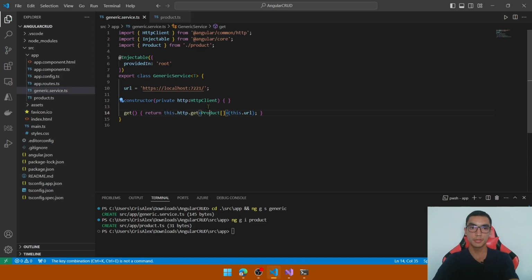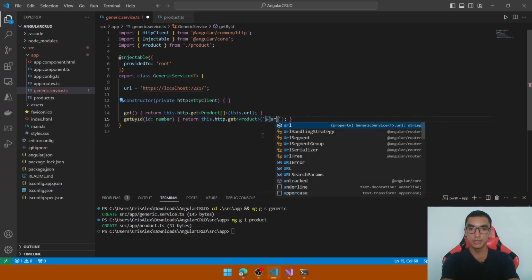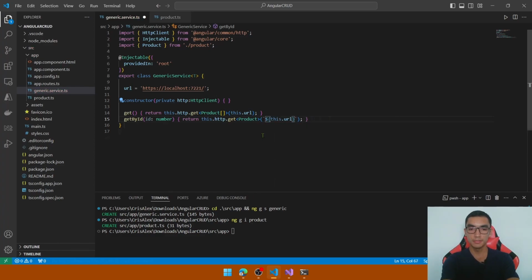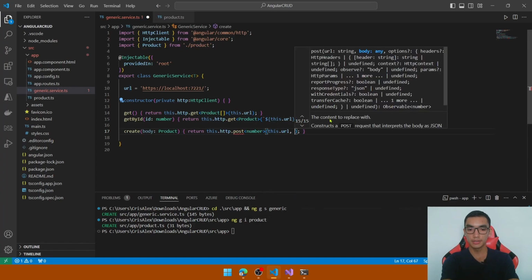Let's import the product, and add a new method to get a product based on the ID. We'll return an Observable of product and then use interpolation to concatenate the URL with the ID. The next method will be to create a new product, so a post method that will return the ID, passing the URL and the body.